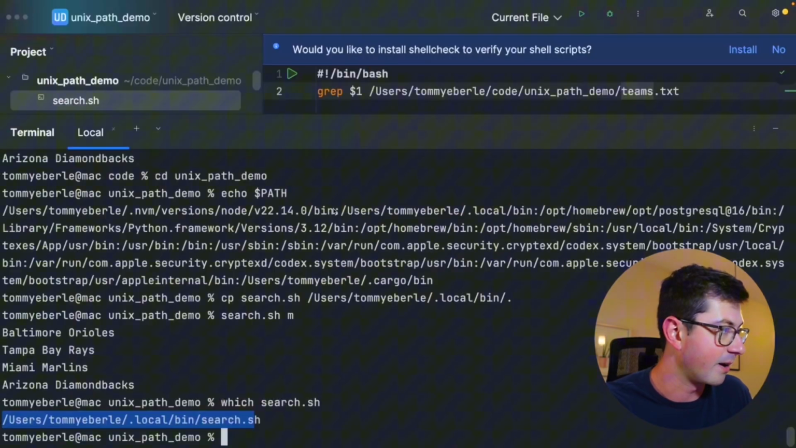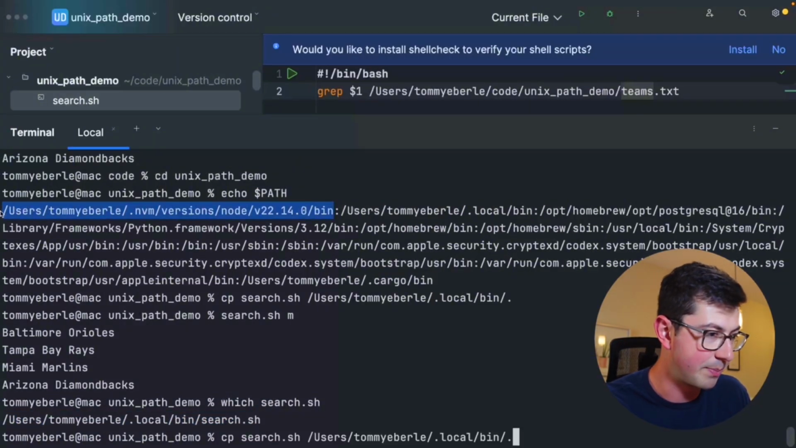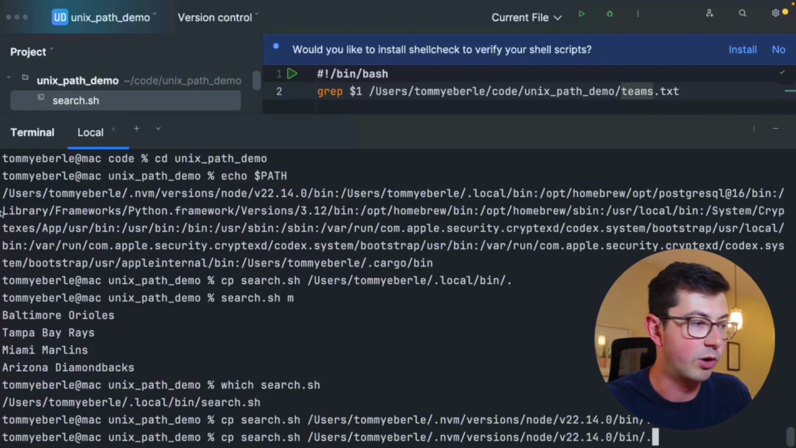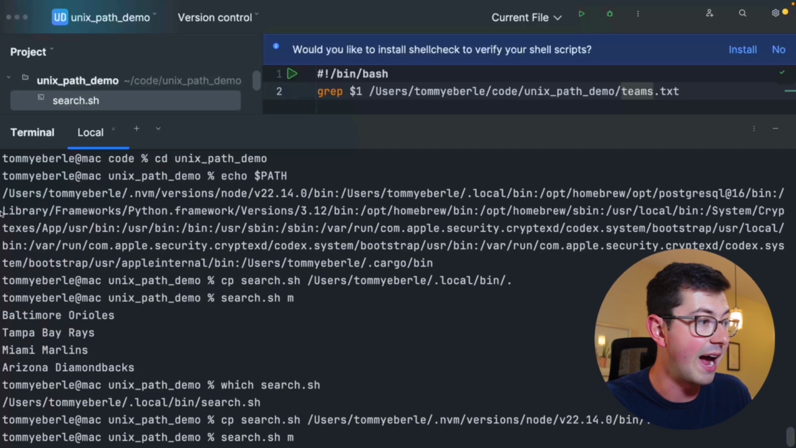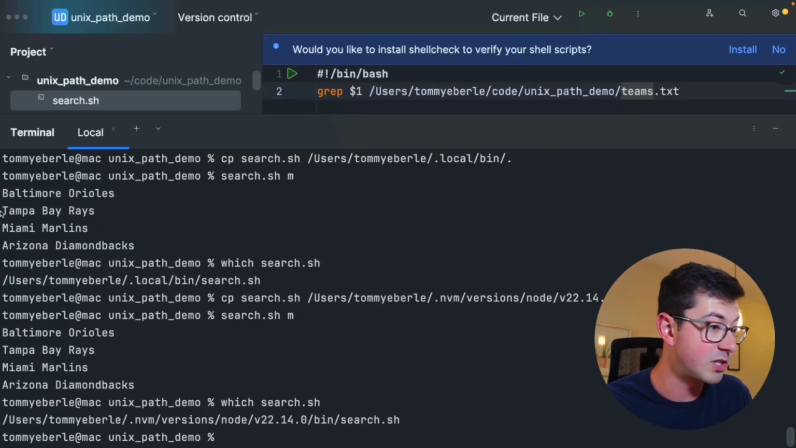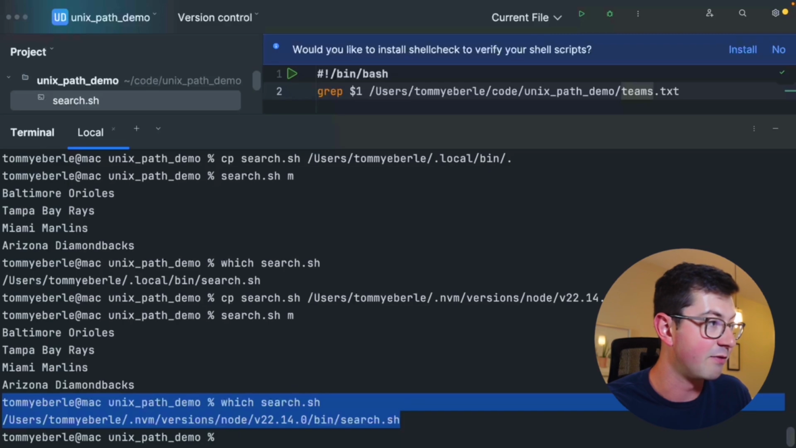What happens if I copy it into a different directory on the path? What if I copy it into this guy here? So now let's go up here. Let's copy it into NVM versions, whatever, this directory here. So we just copied it. We're going to run search.sh again. That works. But now the which output is going to be different. And now you're seeing that it's going into this NVM directory.